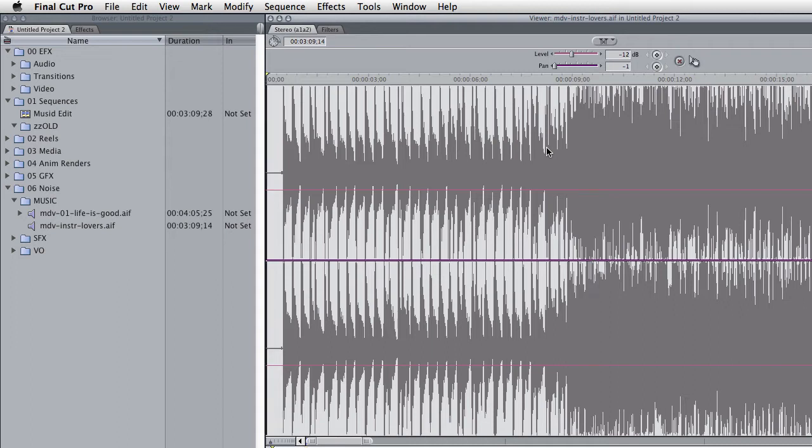So I'm going to hit home, and I'm going to use the M key for the marker, and I'm going to hit play. 1, 2, 3, 4. Okay, so that's your first measure, second, third, and fourth.